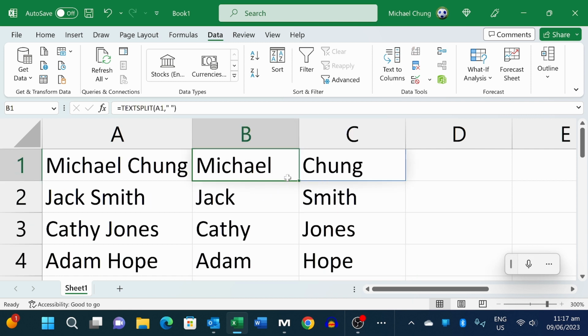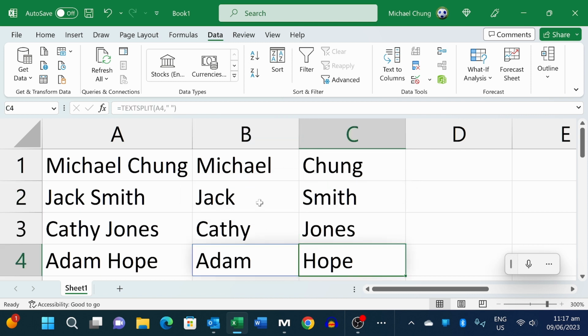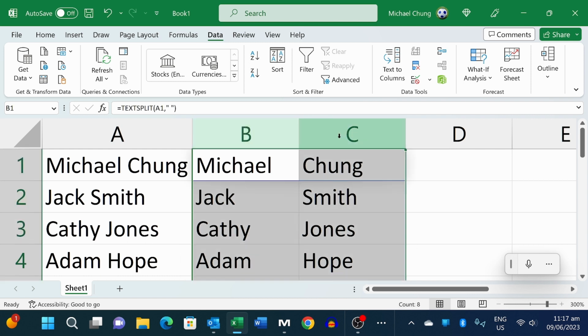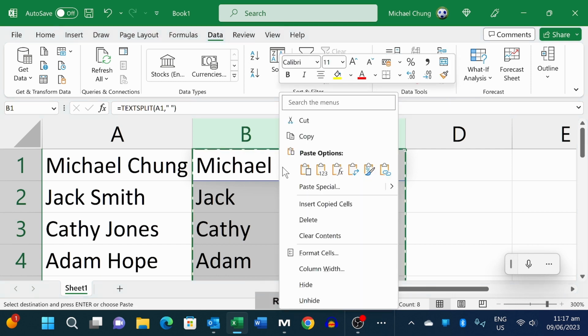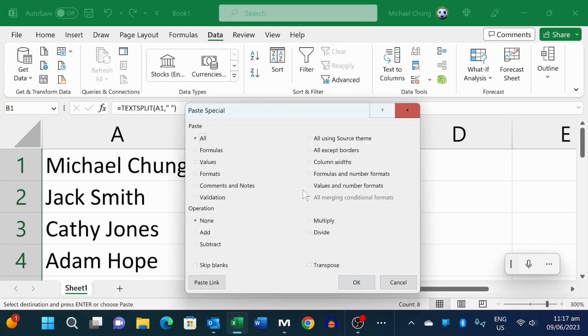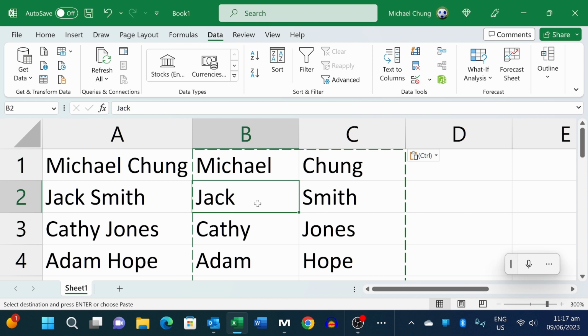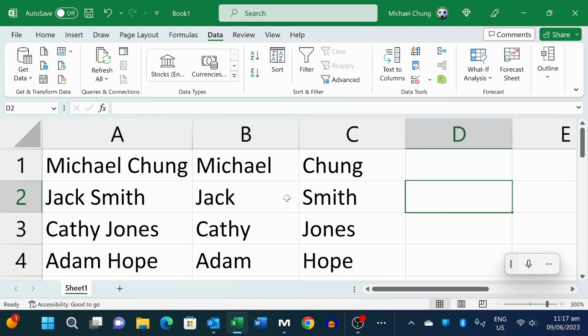But because this is a spill formula, the formula is actually using up 2 cells. So what I do is I highlight columns B and C, and then I just press Control C to copy, and then right click, Paste Special, and just Values, and then OK. And this gets rid of the formulas, and there you have it.